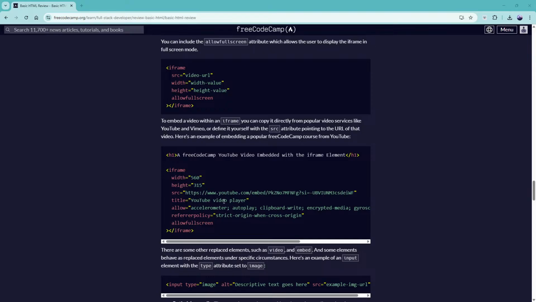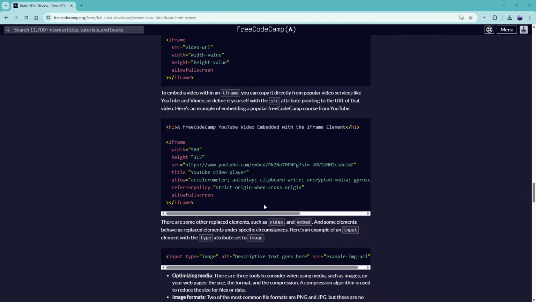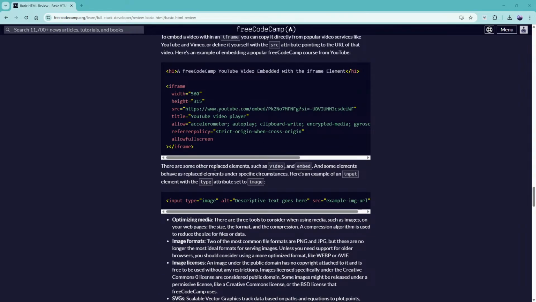Title, allow accelerometer, autoplay, clipboard-write, encrypted-media, and referrer policy strict-origin-when-cross-origin. There are some other replaced elements such as video and embed, and other elements behave as replaced elements under a specific set of conditions, like the input element with the type attribute set to image.